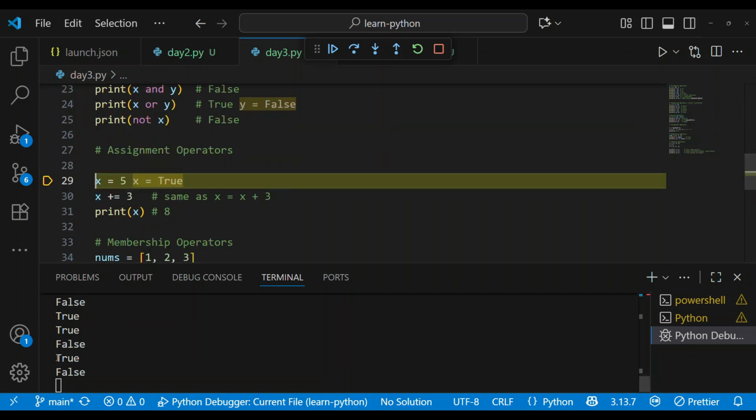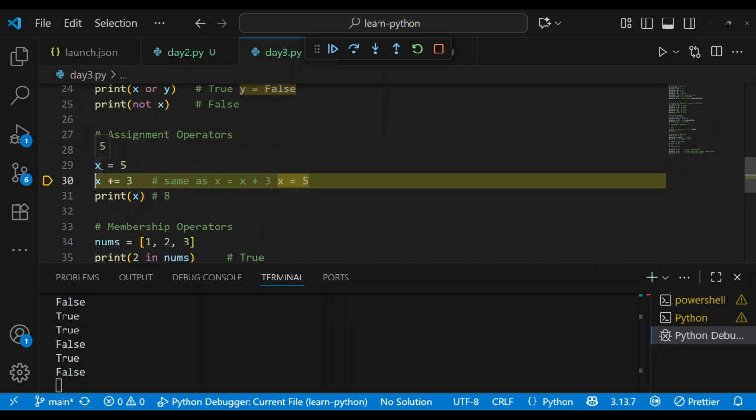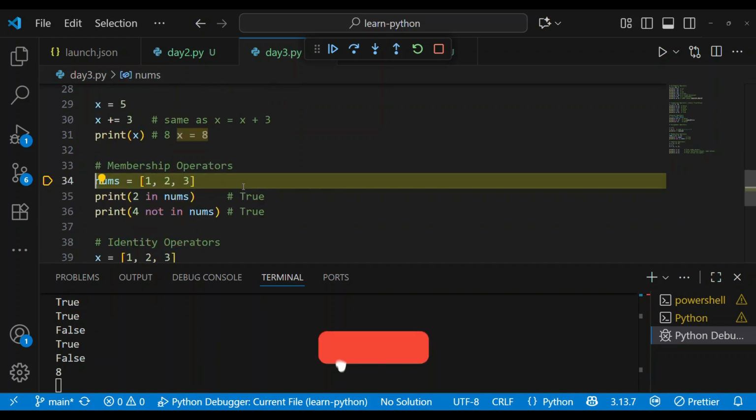Now, we're done with this. Next is the assignment operator. We assign x is equal to 5. And then we use the plus equal to operator. Basically, this means x is equal to x plus 3, that is x plus 3. You see that? That's why the value is 8.